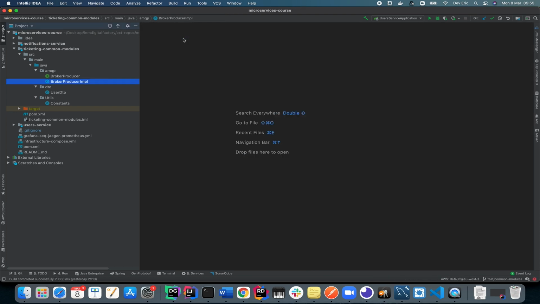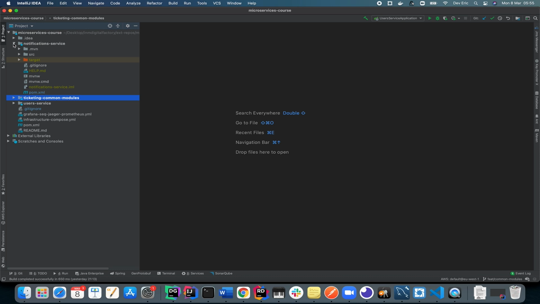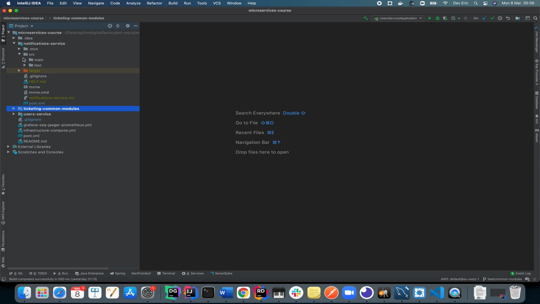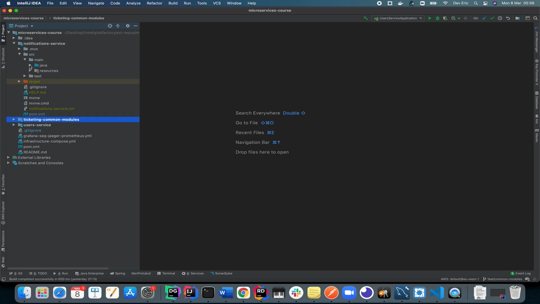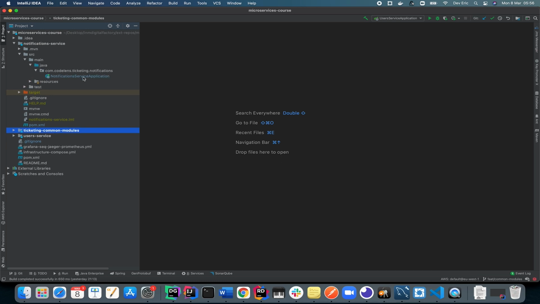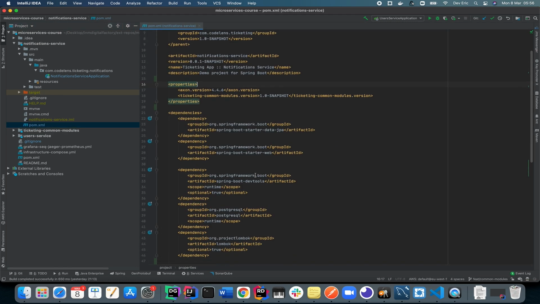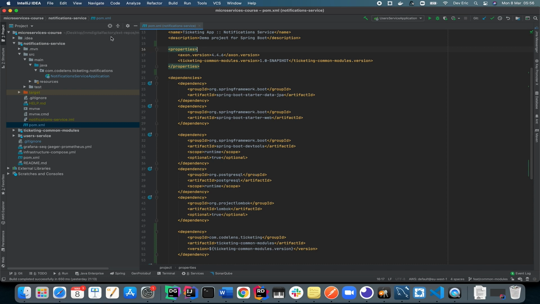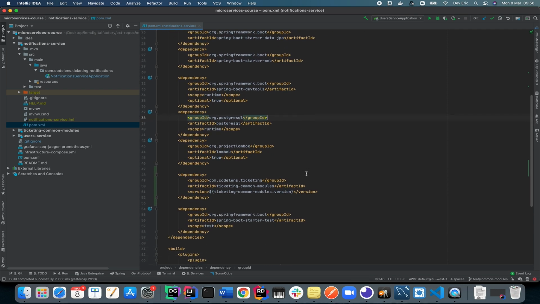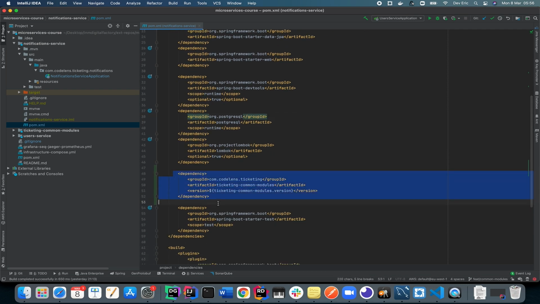So let me first of all close all this. Let us have a look at the notifications service. At the moment, this service does not have any special implementation. It's just a pure Spring Boot application with no logic whatsoever. So the only thing I did was add the commons module to this particular service, and as you can see, this is a dependency that I added.